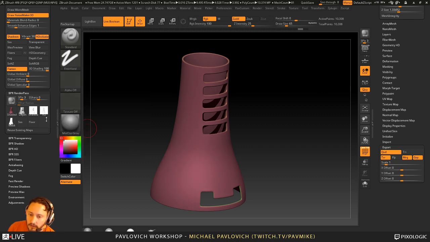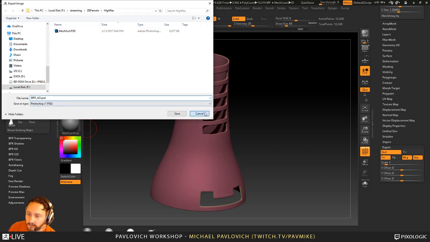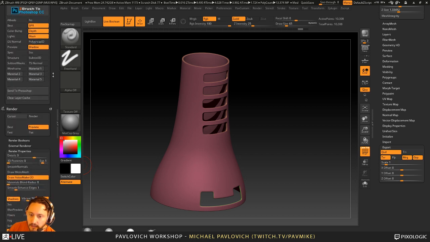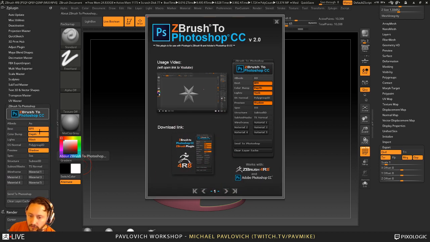So what you used to have to do is go through here and click and save these things as different render passes. But now what you can do is use ZBrush to Photoshop with the BPR, depth, mask, shadow, turn any of these things on. Again, I haven't done this yet.